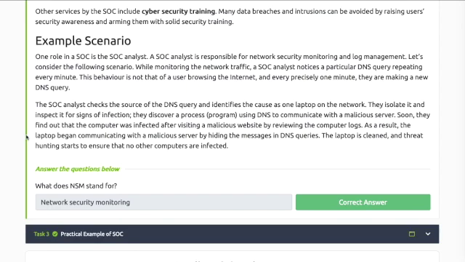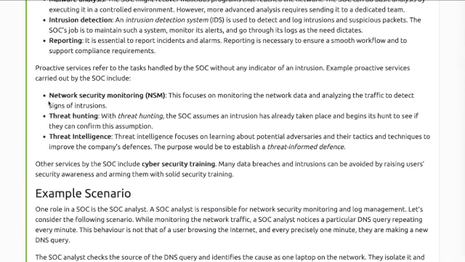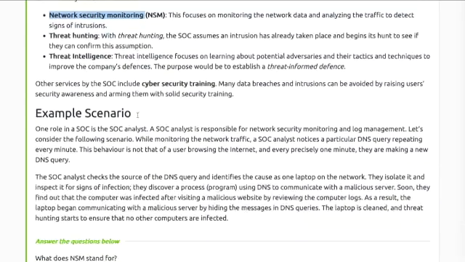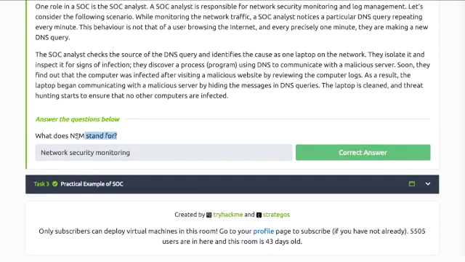What does NSM stand for? Network Security Monitoring. Copy and paste.